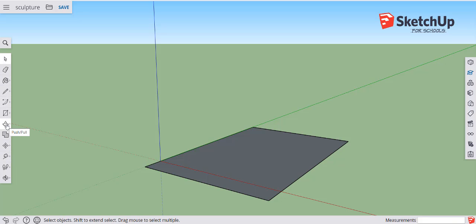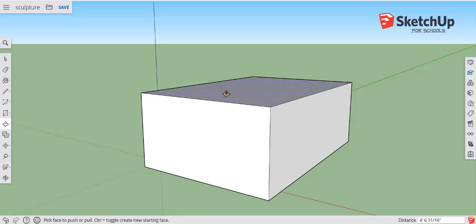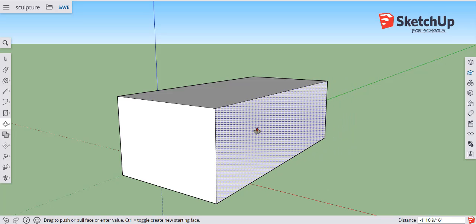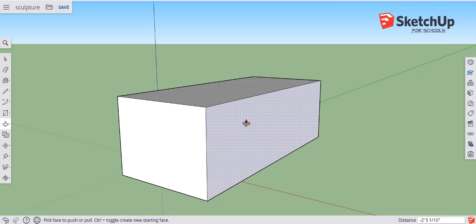Now let's move on to the next tool. The Push-Pull tool takes your two-dimensional shape and raises it up to make it three-dimensional. Now you've created a box. Click to finish. The Push-Pull tool will literally push or pull on any surface. Try it on the box. Click the side to pull it out and click to finish. Then click on this side to push it in and click to finish.